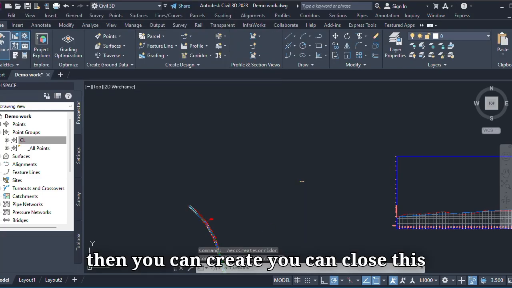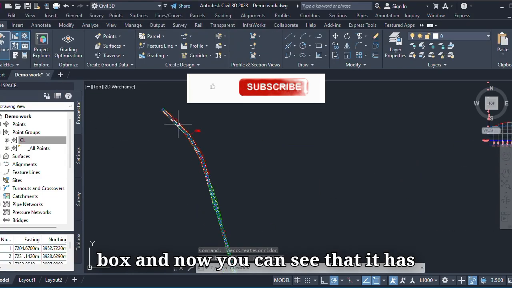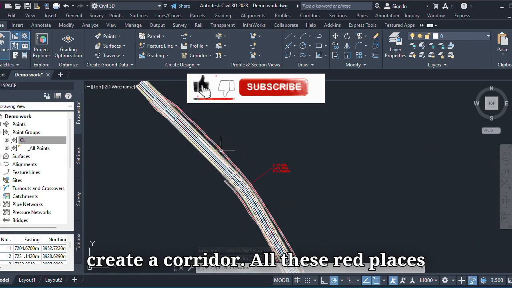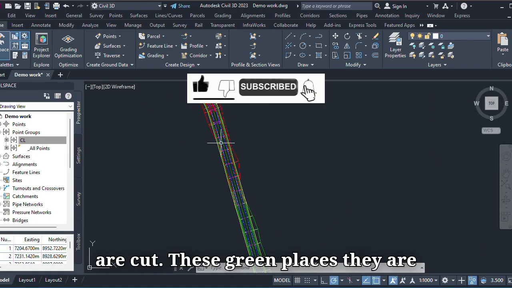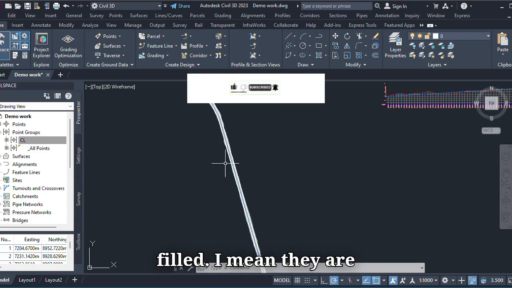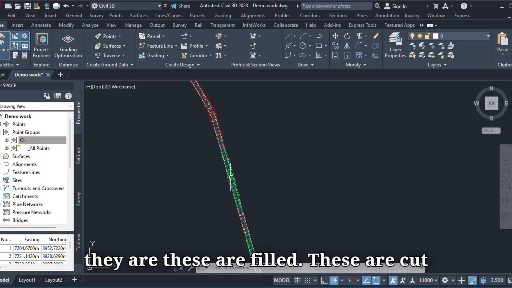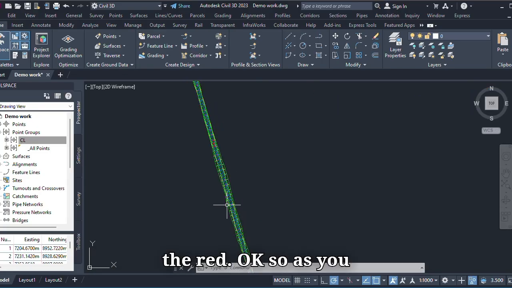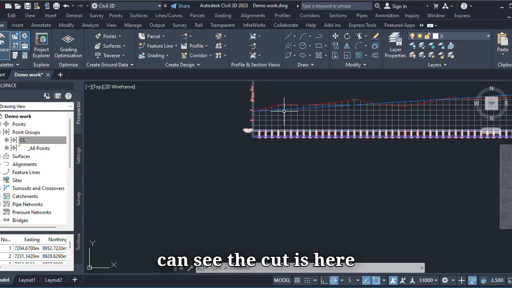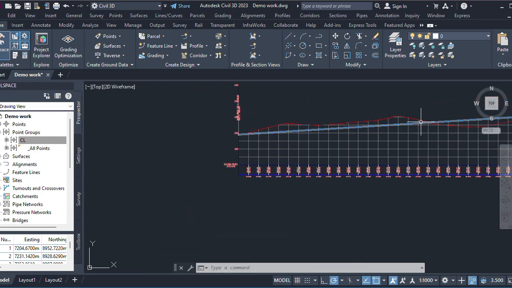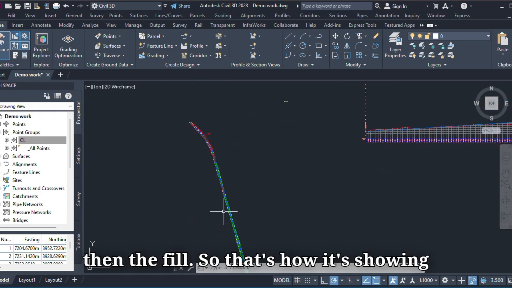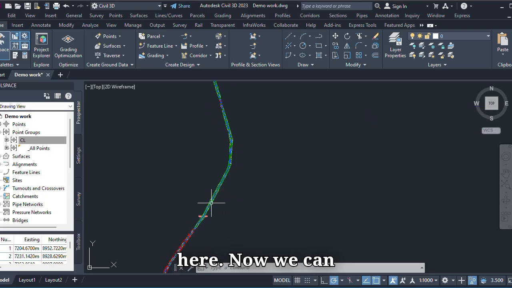Then you can close this box, and now you can see that it has created a corridor. All these red places are cut, these green places they are filled. I mean, these are filled, these are cut, the red. Okay, so as you can see, the cuts is here, then the fill. So that's how it's showing here.